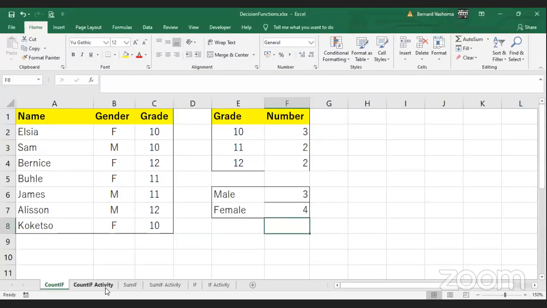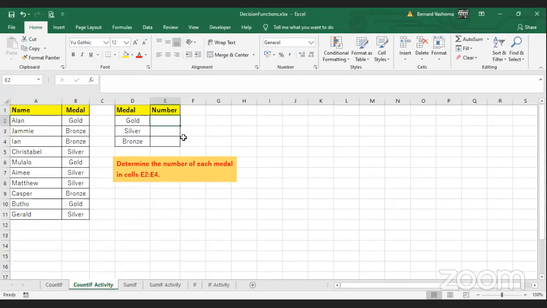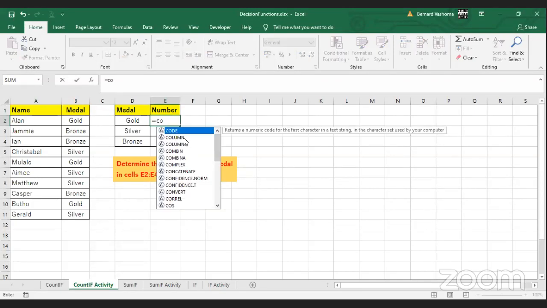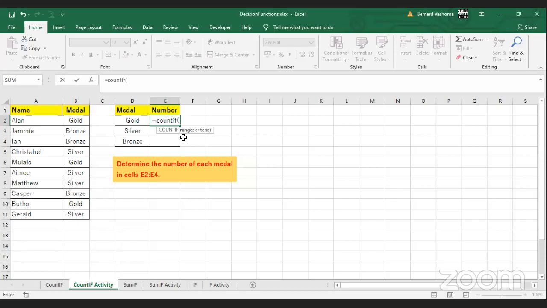All right, so here is the activity that we've done. So we're going to type equals count if. Right. Clarissa, you had actually said count A. Count A actually does something different. The one that we're using is count if, right? And according to Helinde, it's B2 to B11, right? Yes, that's correct. And what we're looking for is gold, so we're going to type gold in quotes. Remember, it has to be in quotes. Right, there we have it. The answer that we should get is 3, right?